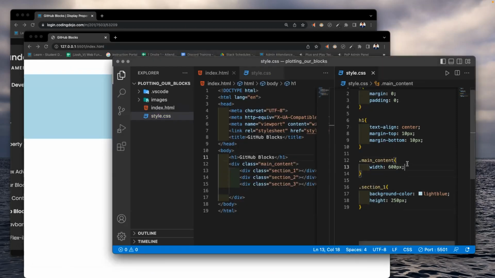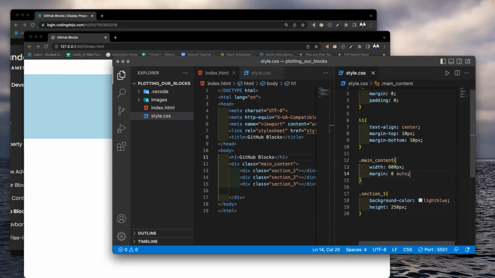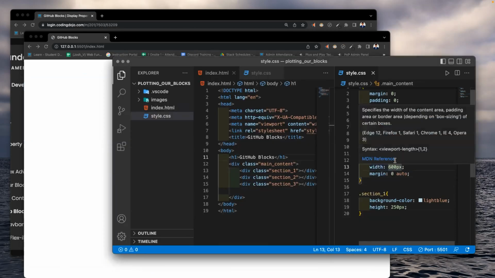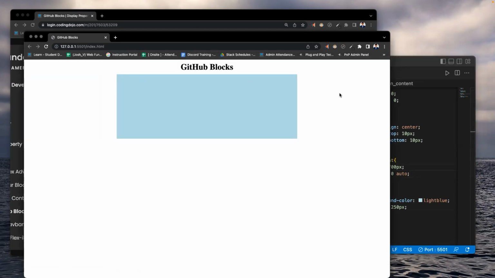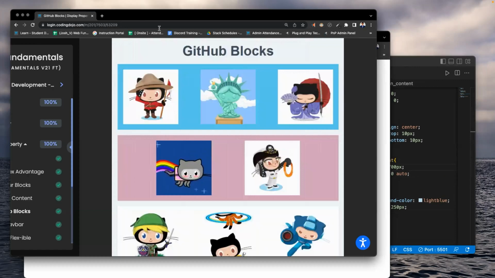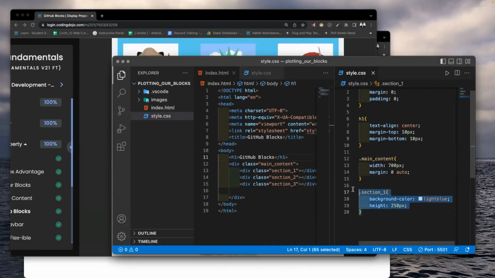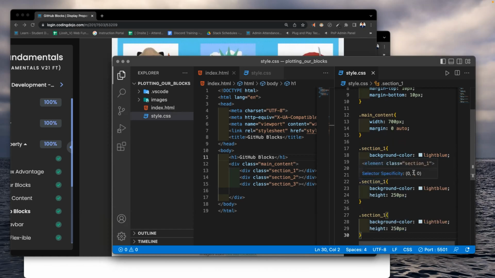Okay. Now I just need to make it centered. So margin 0 auto. Okay. Maybe a little bit bigger. All right, that's good enough for me. Okay. And I just got to do this 2 more times. So I'm going to copy the same rule and change it twice. Just need to change this to 2, this to 3.